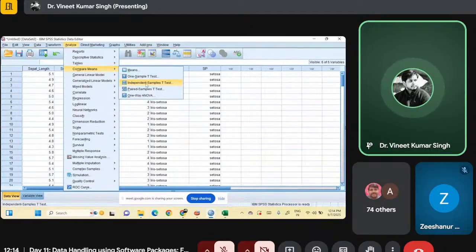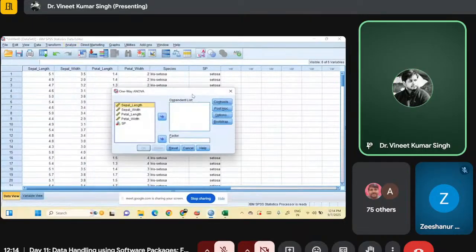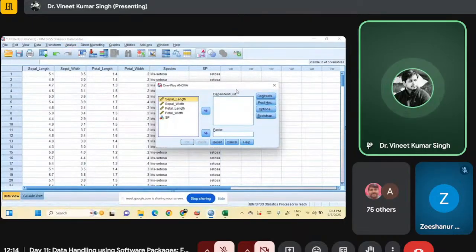For two independent variables, we select the independent sample t-test. And for paired sample, suppose the same person gives a before and after test, we will see the paired sample t-test. And last is one pair. Because there are three species, there are more than two variables, the species variable, so we need to go to one way ANOVA.